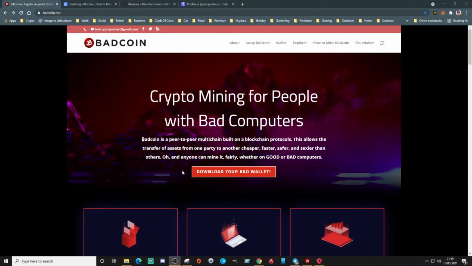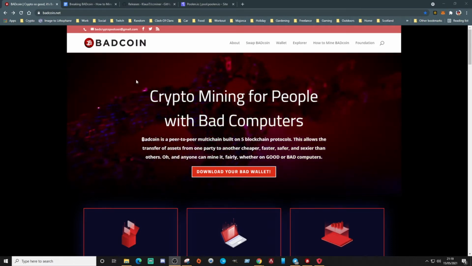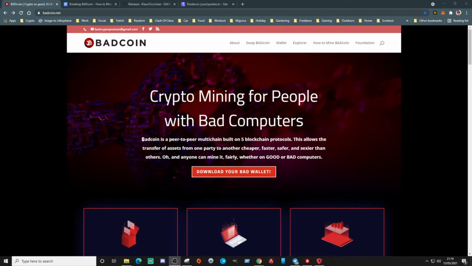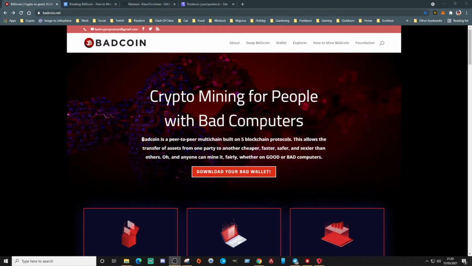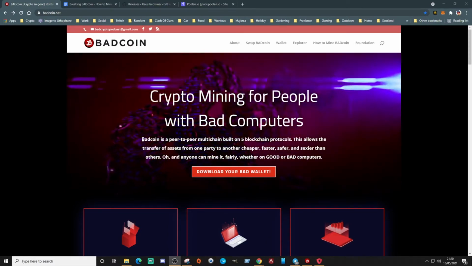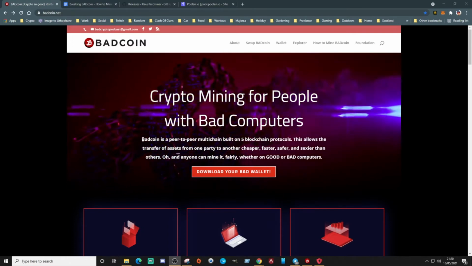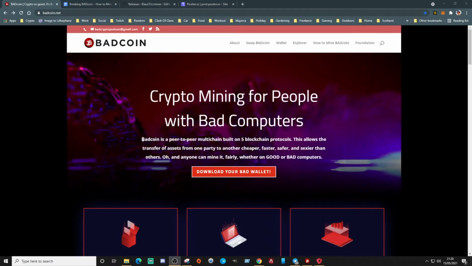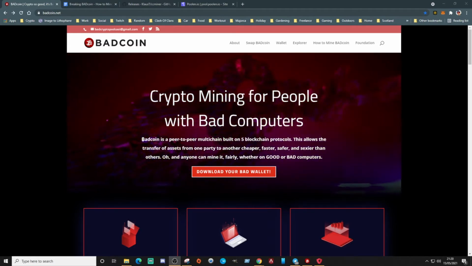First things first, let's talk about BADcoin. It's crypto mining for people with bad computers, and let's be honest, that is a lot of the population of the world. Not everybody can afford these high-end gaming PCs or GPU mining rigs, etc. So this will account for a lot of people.